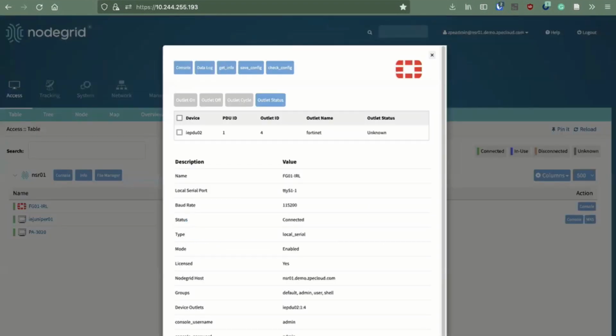Now, as soon as you do that one, you can go to a device like my FortiGate, and you see the buttons up here. If I click on Get Info, it is currently a little bit slow. I'm still working on improving the speed, but ultimately it logs into the device using the console port here in this specific case, retrieves information, parses the information, and then presents them back to you.